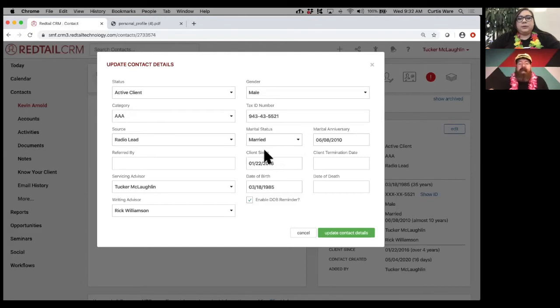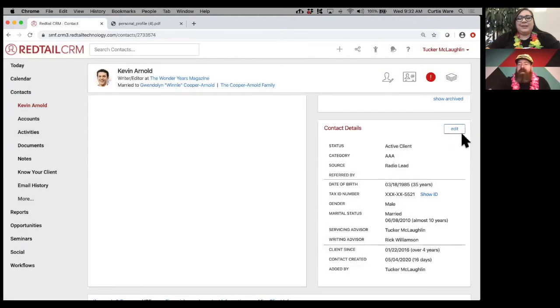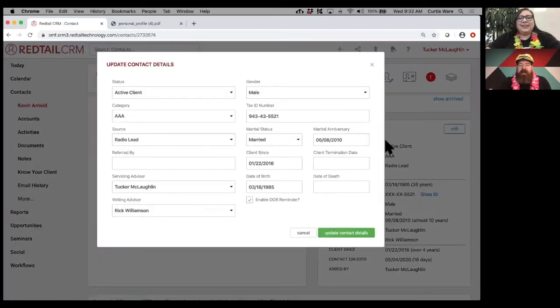I can use that actual client since and know exactly where they're coming from. There's two fields on this box that actually don't show on the main screen. On the main screen here, you won't see them until they're filled out. And I do like to point those out. So when I choose edit again, you'll see I have client termination date and date of death. Both of those aren't going to show on the page until they're actually filled out.